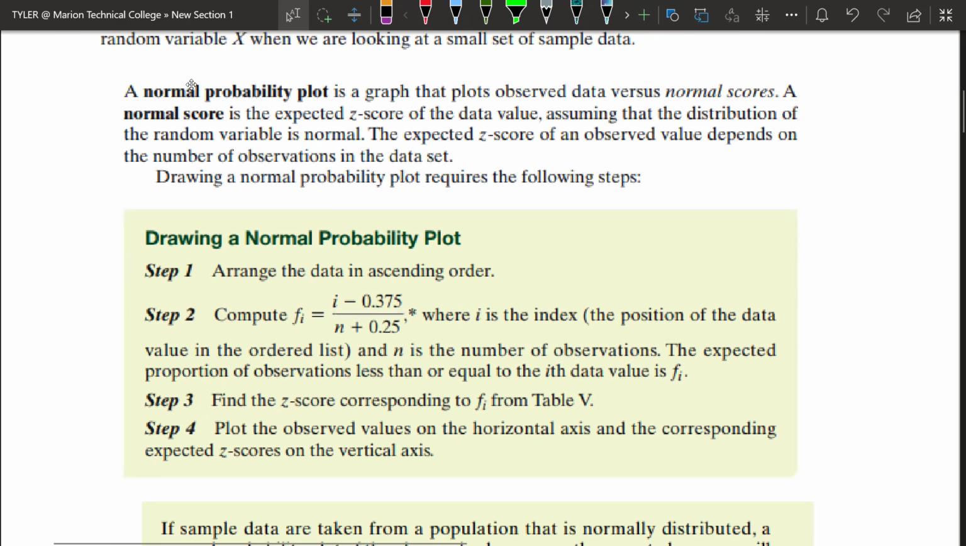To be able to do this, we need to look at what's called a normal probability plot. This is a graph that plots the observed data versus what we call the normal scores. A normal score is the expected z-score of the data value, assuming that the distribution of the random variable is normal. What we would expect to happen.